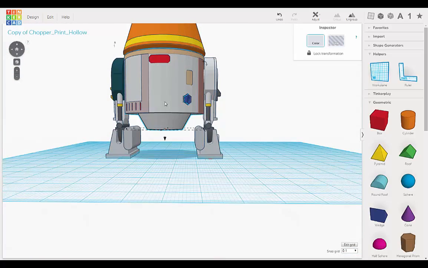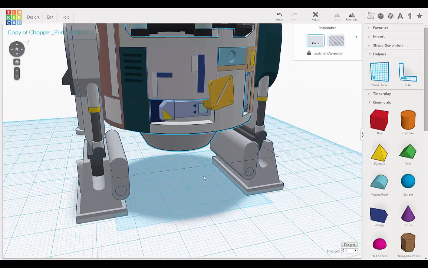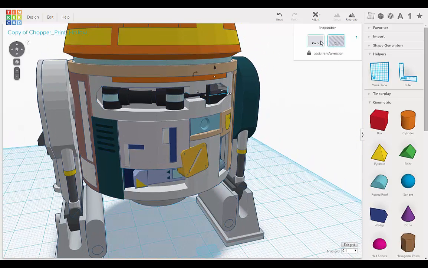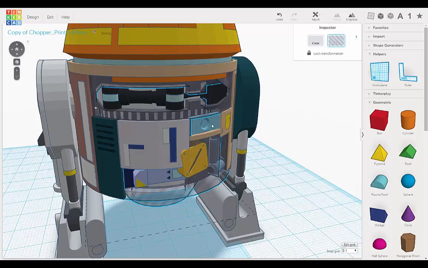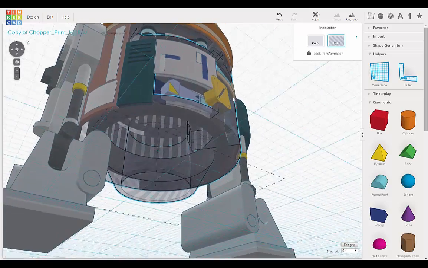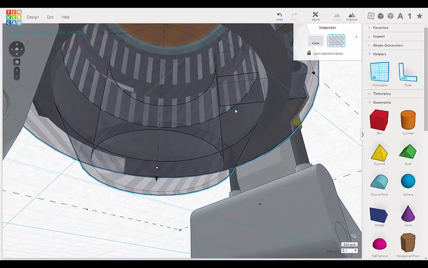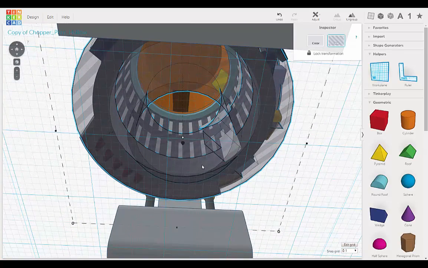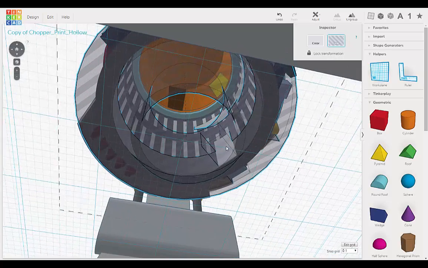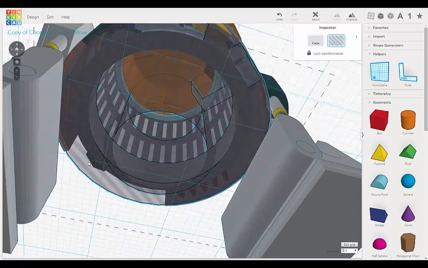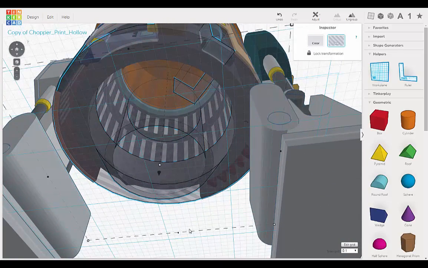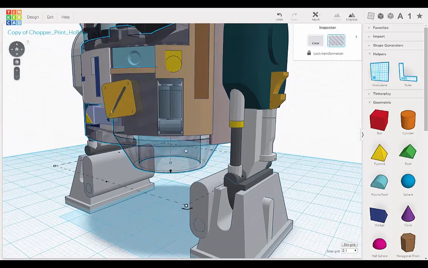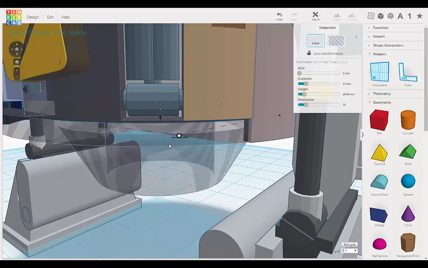Oh, that's why. So let's put that back. And let's select that and make it a hole. All right. So there's our issue, and we want to select this piece, which is going to be very hard, it looks like, to select. Okay, let's try it from this angle.